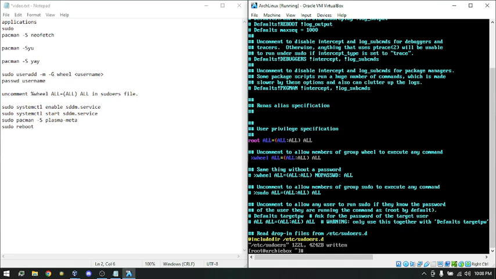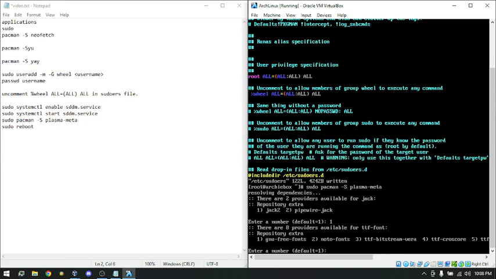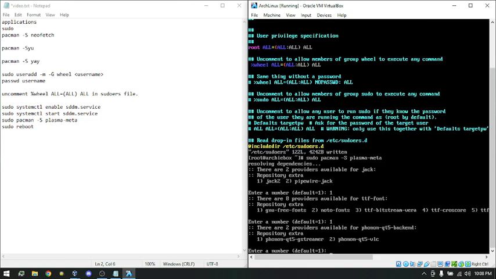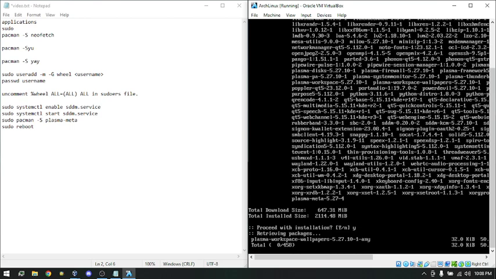Alright, now that we've done that, we can now install our desktop environment, our new GUI. I'm gonna be going with KDE Plasma, so let's do that. sudo pacman -S plasma-meta. I'll be cutting the video since this one's quite long, so I will pause the video.